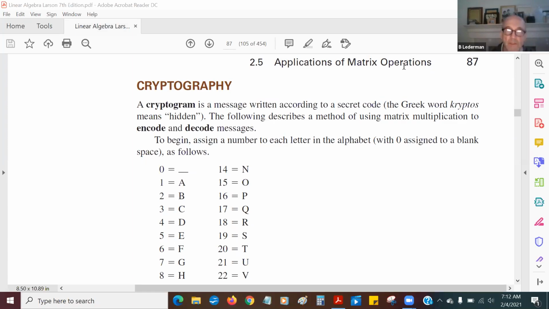Continuing in section 2.5, we're going to do a really amazing topic called cryptography, which is coding, decoding, encoding, whatever you want to say. And here we go. It comes from the Greek word kryptos, which means hidden. Very interesting fact, I also came from the planet Krypton, but it shows how much I know.